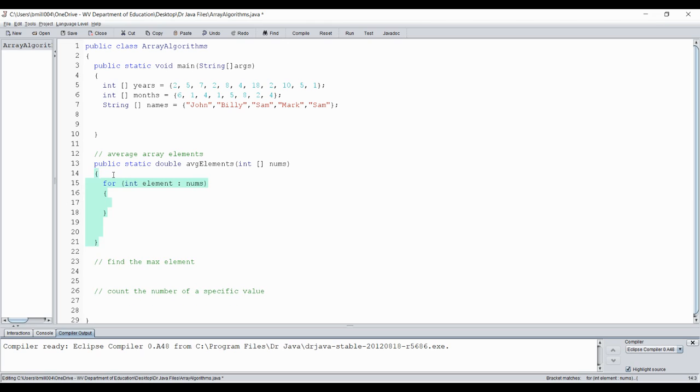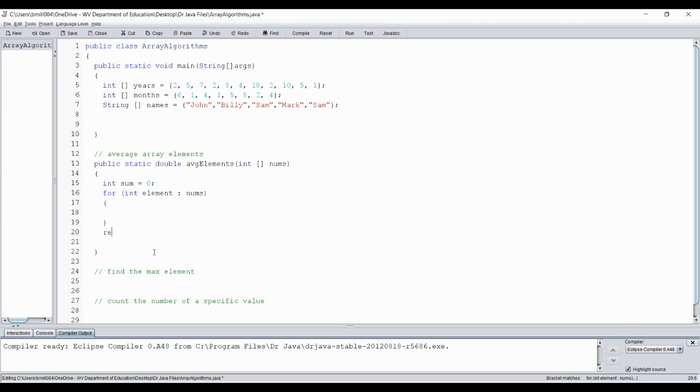So I need to create my sum first, outside of the for loop, because then at the end I'm going to return the sum divided by the number of elements, right? That's there for a placeholder. Okay, so we're going to take sum and add to it each element. This should give me my total of all my elements: 2 plus 5 plus 7 plus 2, and so forth.